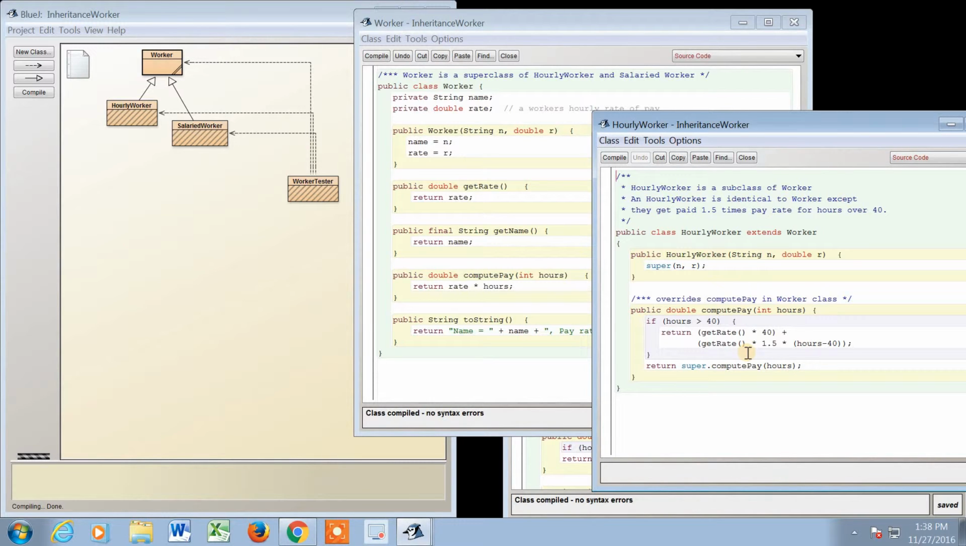They're getting time and a half. So that's only if they work greater than 40 hours. Otherwise, I'm just going to return the compute pay result from the superclass. So again, here I'm using the super keyword. I'm saying run compute pay in the superclass, which will run this compute pay and pass it hours. Now this is only going to happen if hours is not greater than 40.